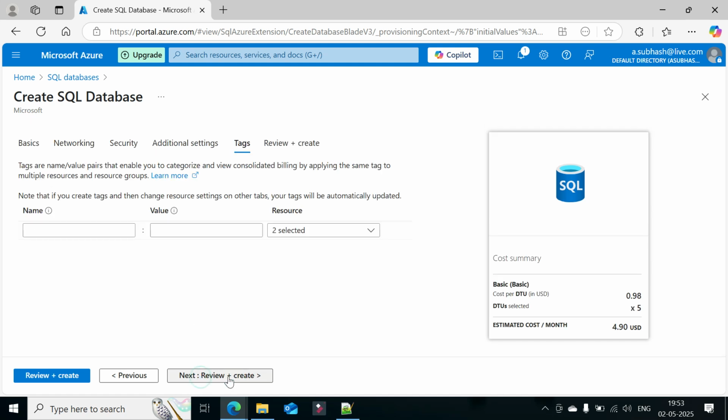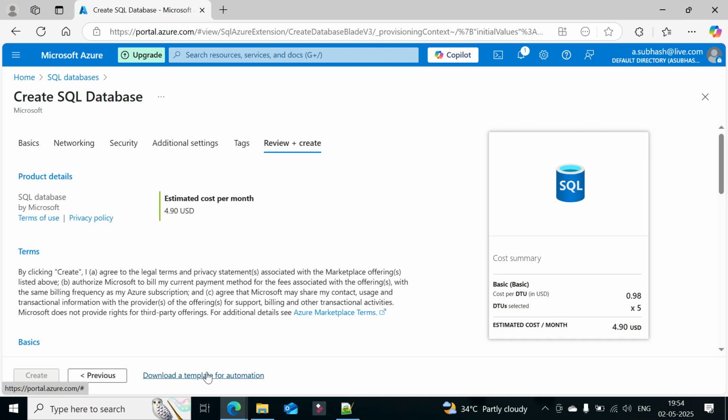Next, going to the tags window, POC tag name, POC SQL. So let's review. So we have a credit balance in our account, and this will cost us this much. It's in USD actually. And this is a per month cost. So let's validate all the settings.